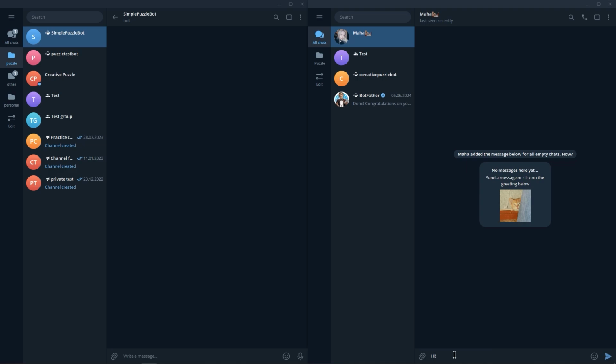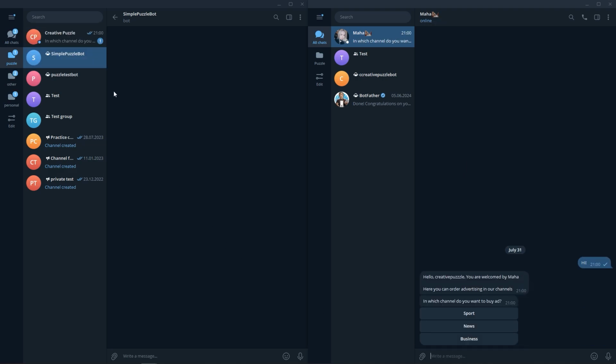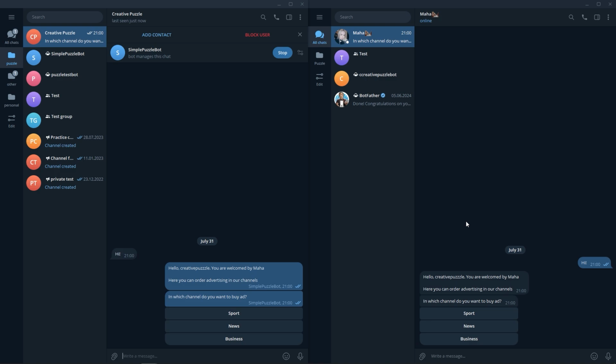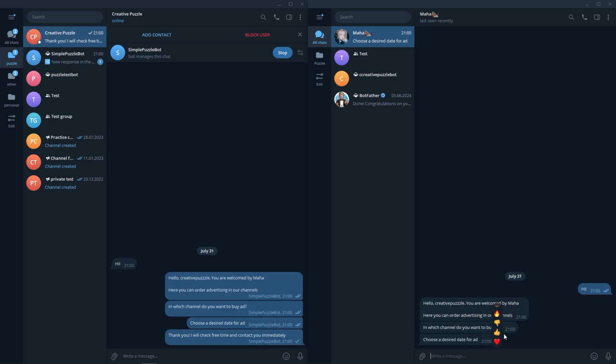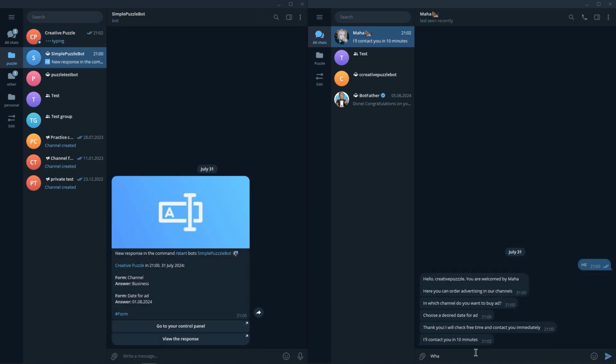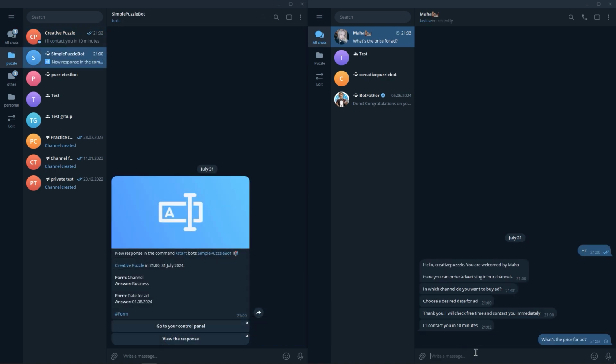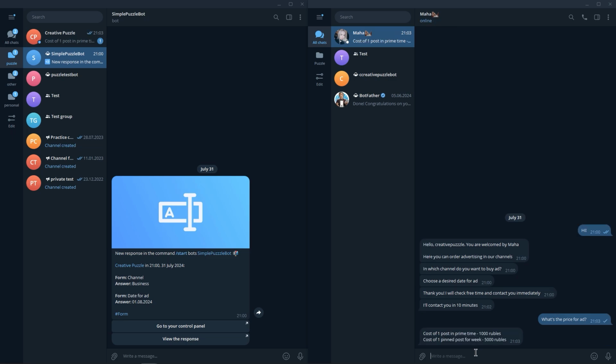In this video, we look at the features of a business account on the example of selling advertising in Telegram channels. A business account is a feature that allows you to connect a third-party bot to process messages. But first, we need to create a Telegram bot and connect it to the PuzzleBot service. Detailed instructions on how to create a bot can be found at the link in the description.